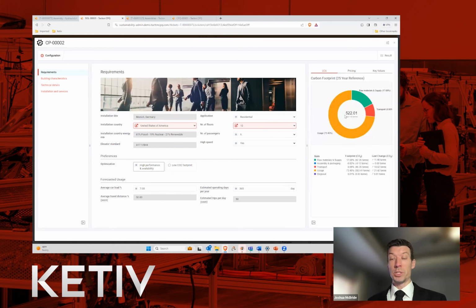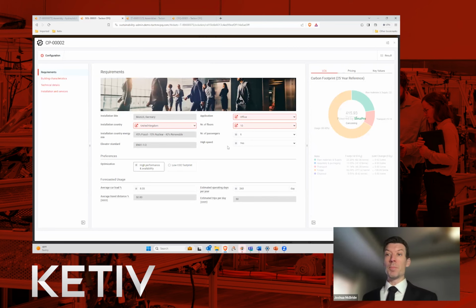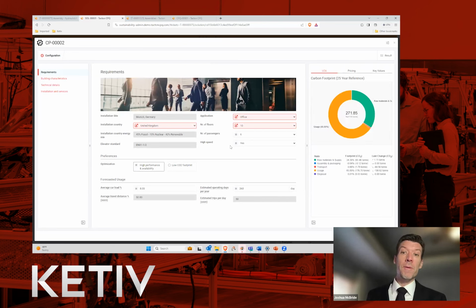We've now gone up, which is expected. We're carrying more passengers, so it's going to have to be a larger lift, and our CO2 usage will go up. We'll say it's an office building. And then we'll change here to United Kingdom. You can see with each change, we're getting a different result. Once again, keep in mind, this is set for carbon, but we have the ability to change this and make this for whatever we choose.